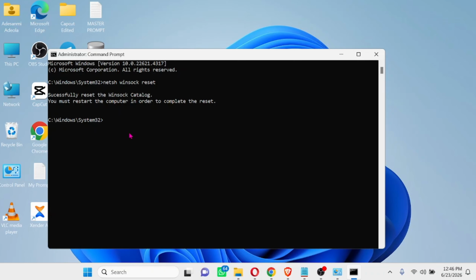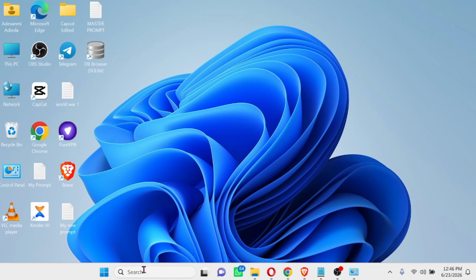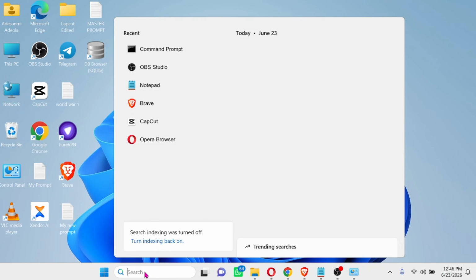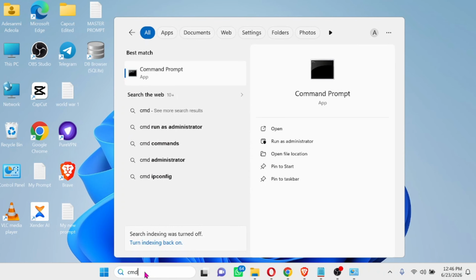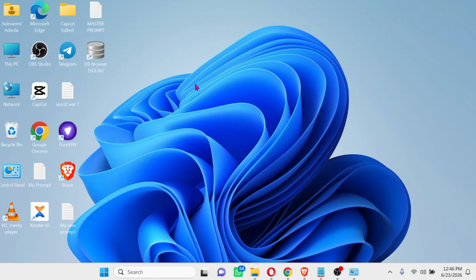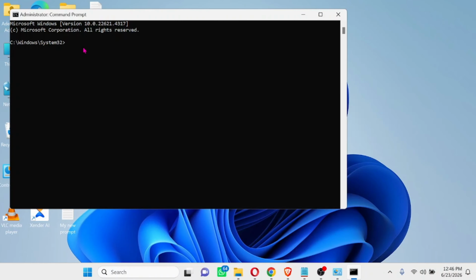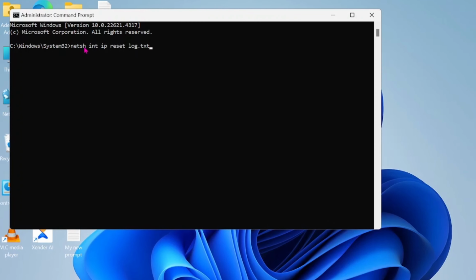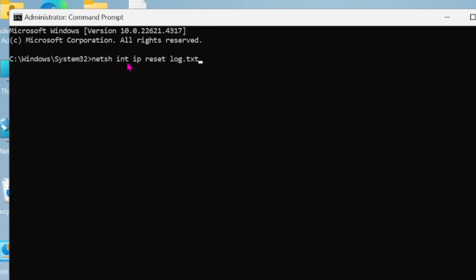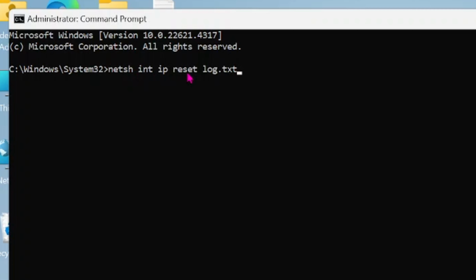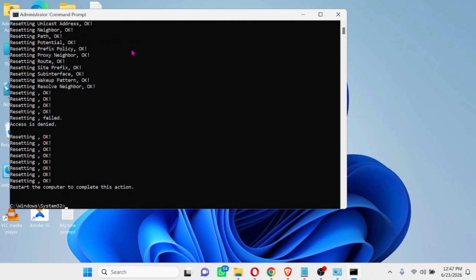You have to run the next command. So as well, come to this place, write cmd. I'm sure now you've restarted your computer. Then right click, run as administrator, then tap yes. Then it brings you to this interface. Then enter this command: netsh space int space ip space reset space log.txt, then hit the enter button.